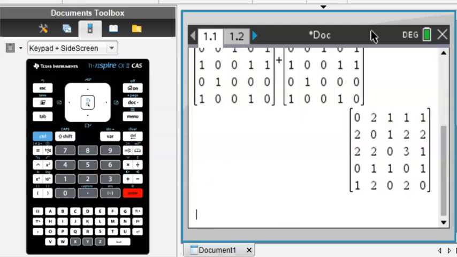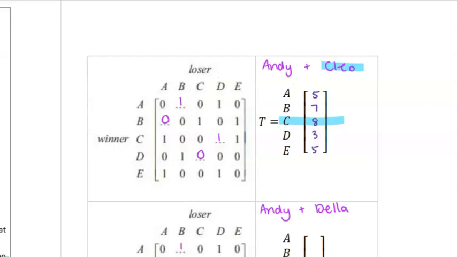So I can see there in Andy's row, we have a total of 5. In Bree, we've got a total of 7. In Cleo, we've got a total of 8. In Della, we've got 3. And in Eddie, we've got 5. So we'll note those down and then check the next option.